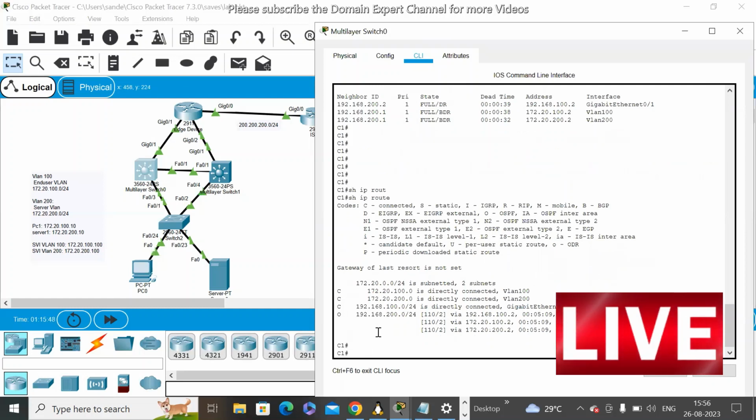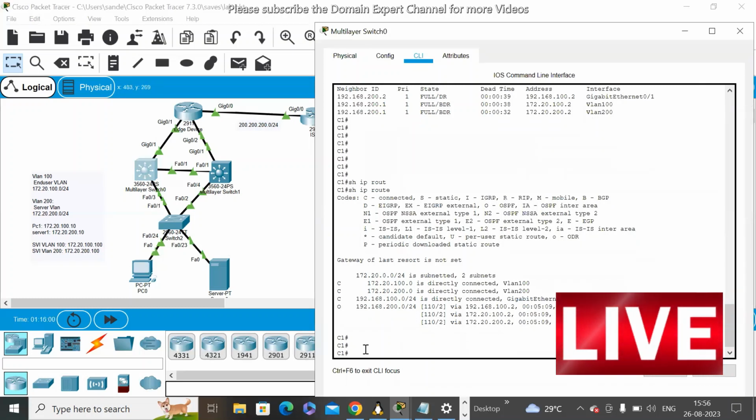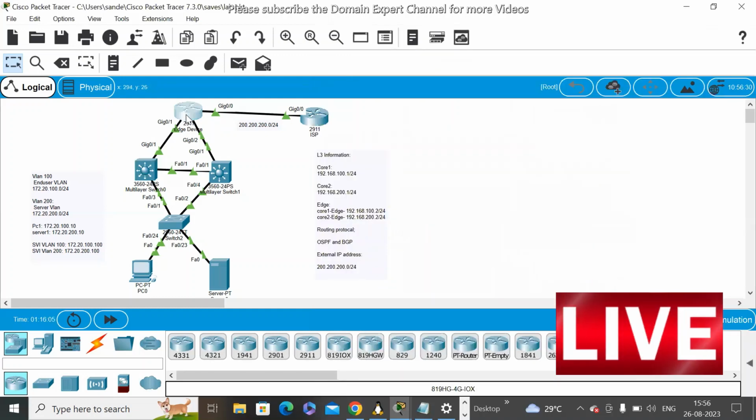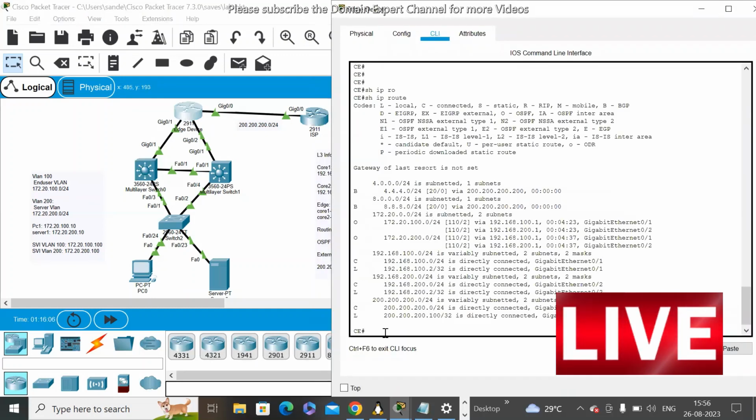Okay, so this is the problem here. I'm able to receive the 8.8.8.8 route in my customer edge router, but I'm not receiving it on the core switches. This can be fixed in two ways, and the one I'm explaining here is redistribution. So I'll come to the core edge router.